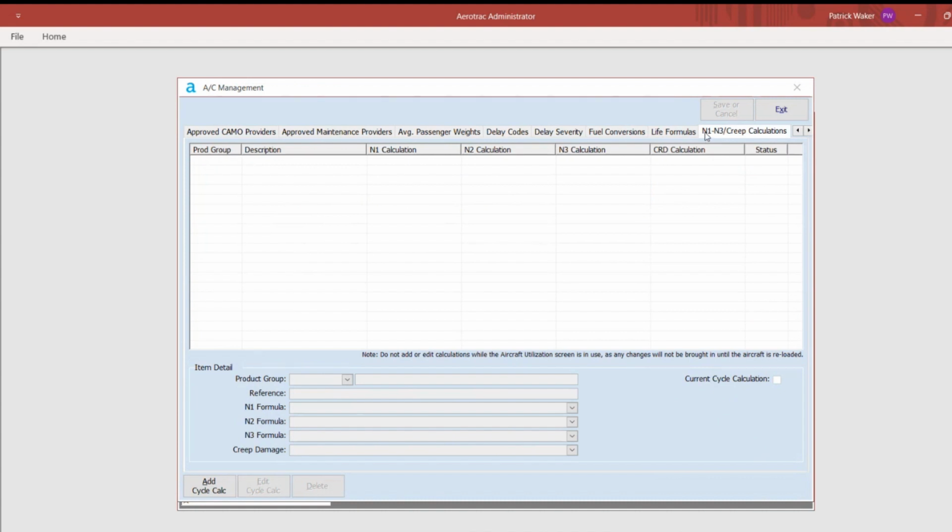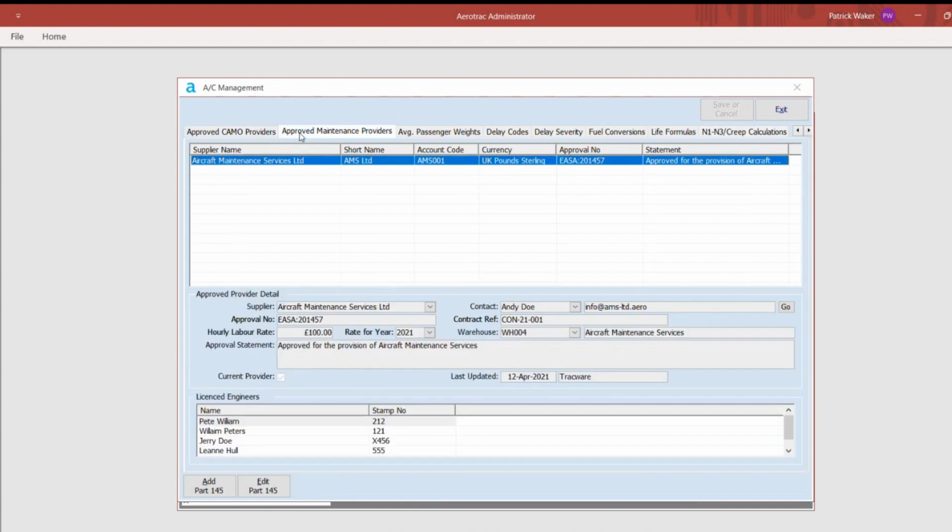N1, N3 creep calculations, so they're all set up. A lot of the rotary wing aircraft especially have N1, N2, N3 settings, so all of that can be built in here. And then we've got creep calculations, which I think are for the Airbus helicopters. But there's a whole other bunch of stuff.